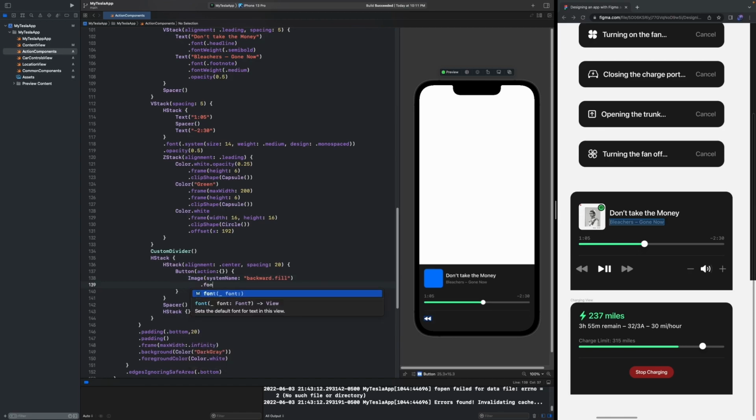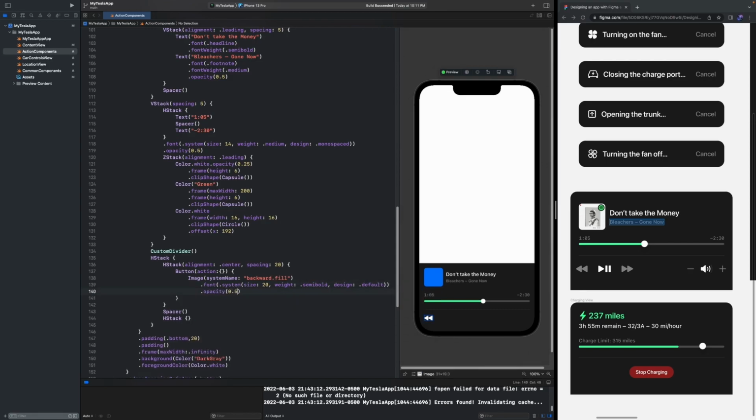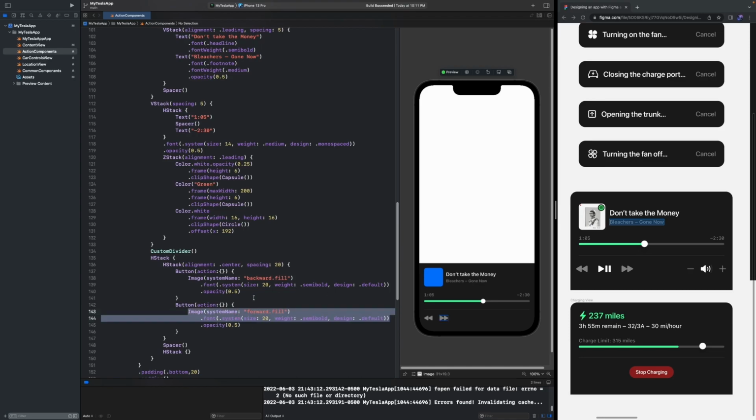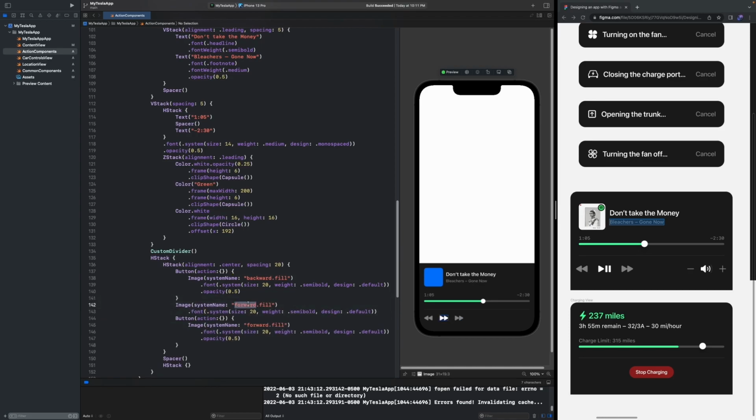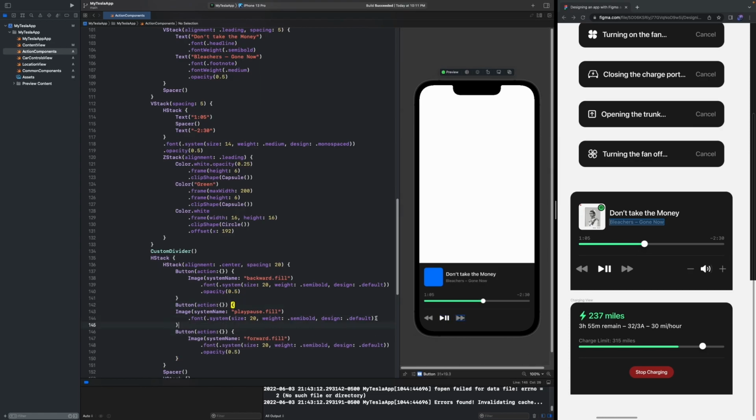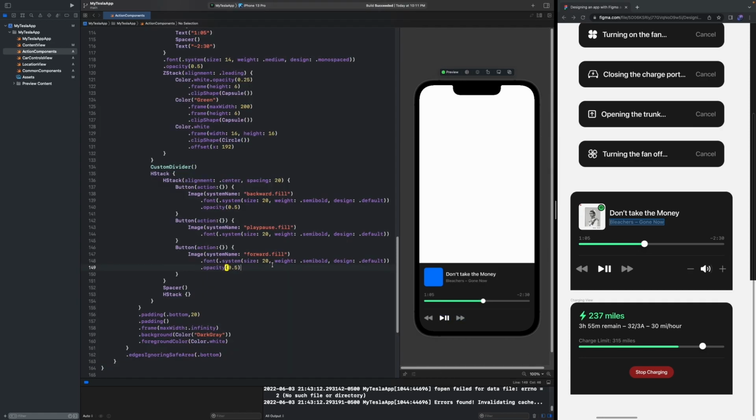We're going to write .font(.system(size: 20, weight: .semibold, design: .default)), and then add an opacity of 0.5. And then just copy this again. Do forward.fill. Then paste this in the middle, and then write play.pause.fill. Oh yeah, that should also be a button. Sorry. And I'm going to indent this all because there's so much going on.